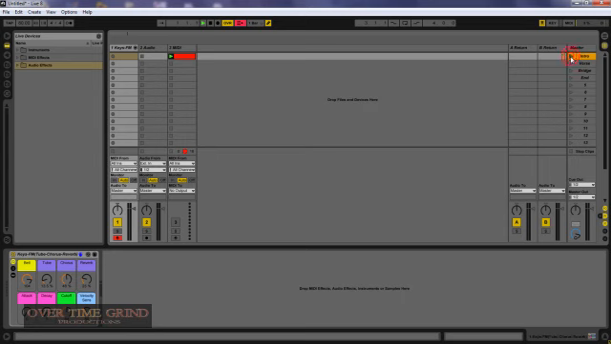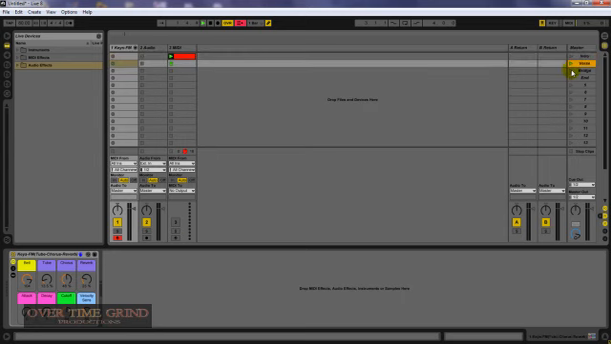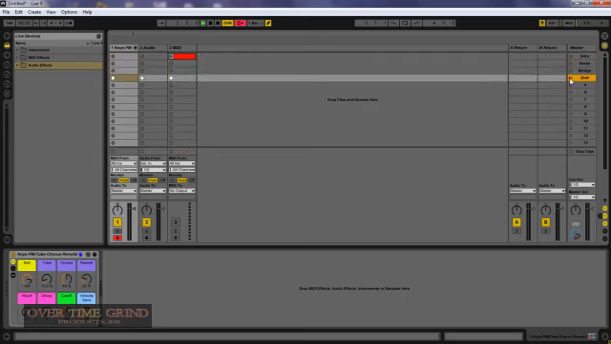You can press play and you'll control those clips. Play there controls those, etc., etc.